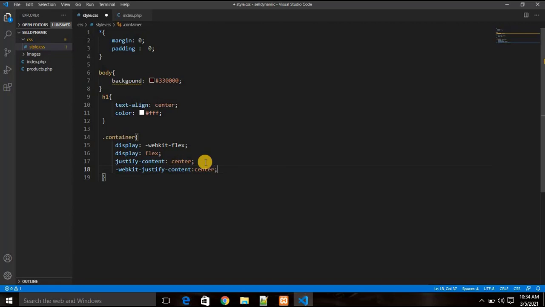Okay, so just try to understand that the first one is justify-content center, alright, and the second one is to target other browsers. So I'm going to just say -webkit-justify-content, then you set it to the center of the web page. That's basically what I want to do, to just kind of put things in the center of that web page.